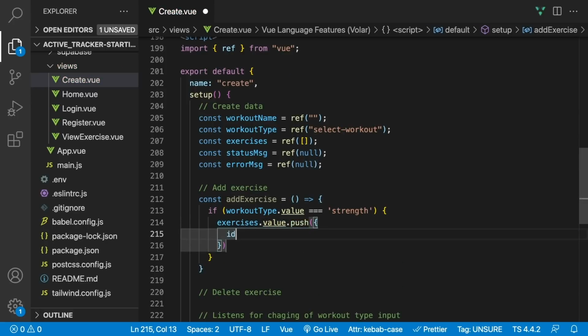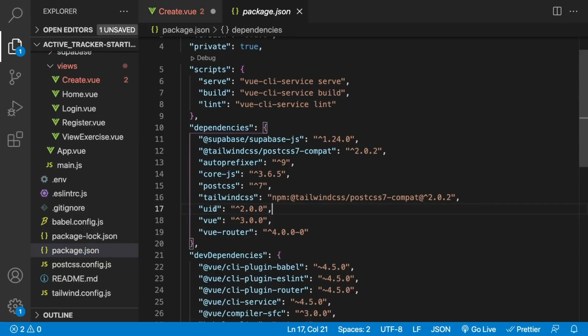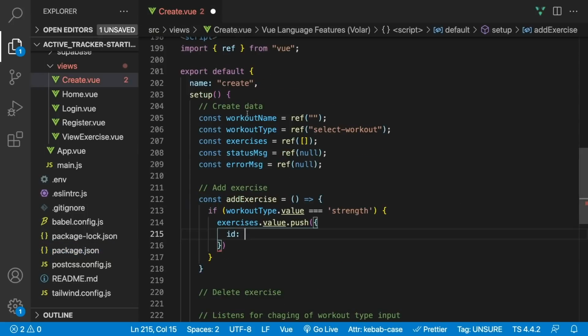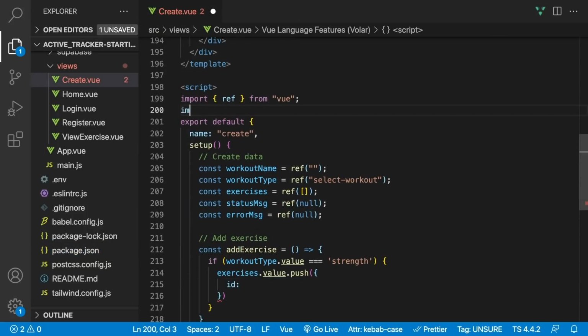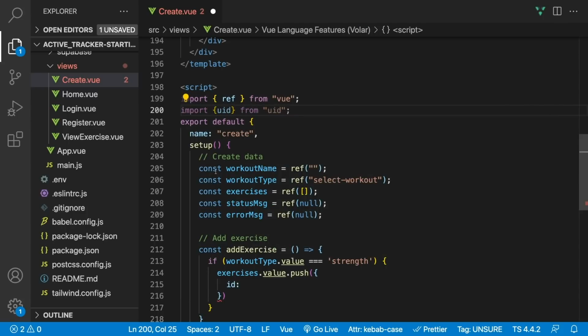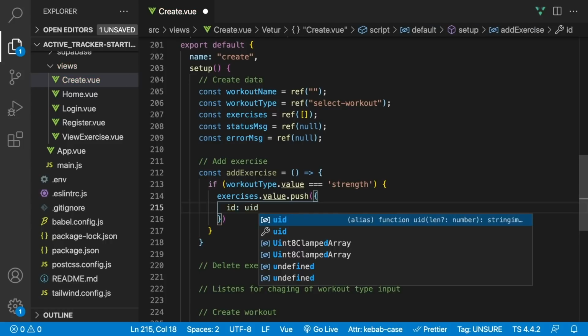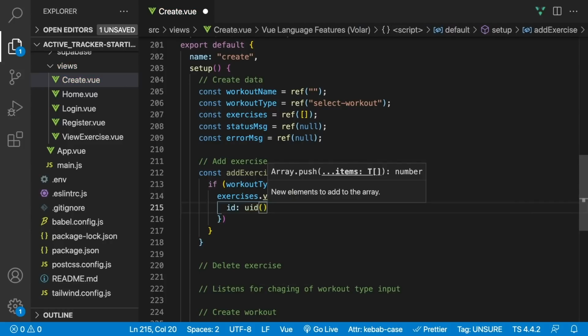Now, what we want to pass here is an ID. To generate a unique ID for each one of these exercises, we're going to be using a package that we installed called UID. To use this, we need to import it. So we're going to say import UID from UID. Now to use this on our object, we can say UID and then declare it with our parentheses, and that's going to create a unique ID for us.